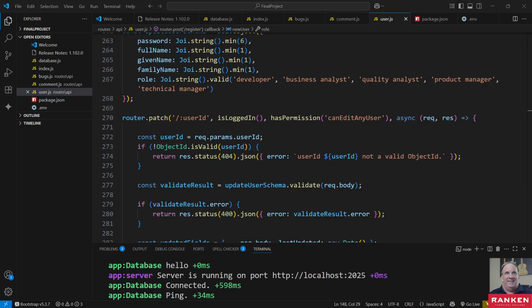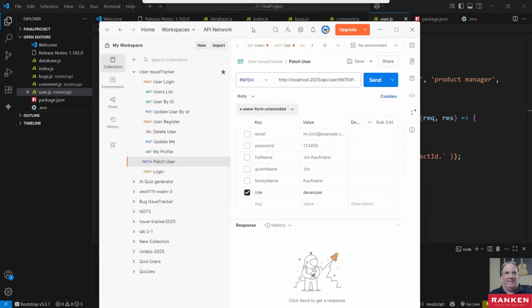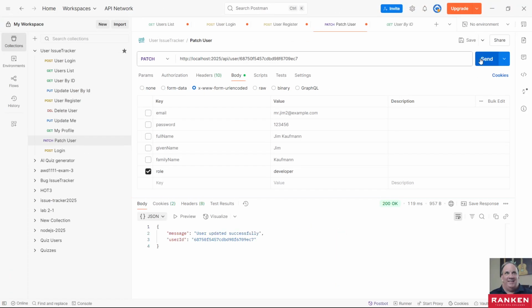So this should be good because this is the technical manager. And now this technical manager is going to go ahead and just set this one to developer. Let's hit send here, see if that works. Okay, that looks good. User updated successfully.